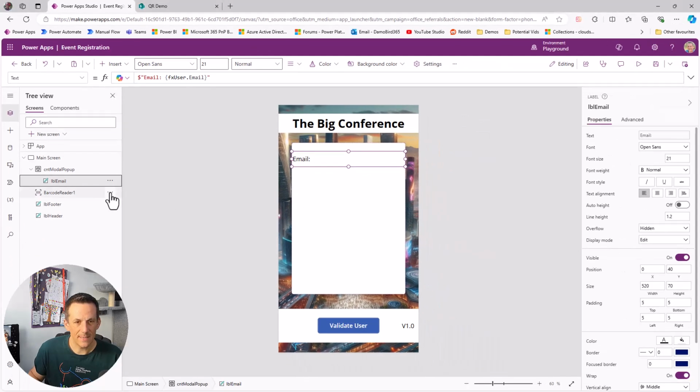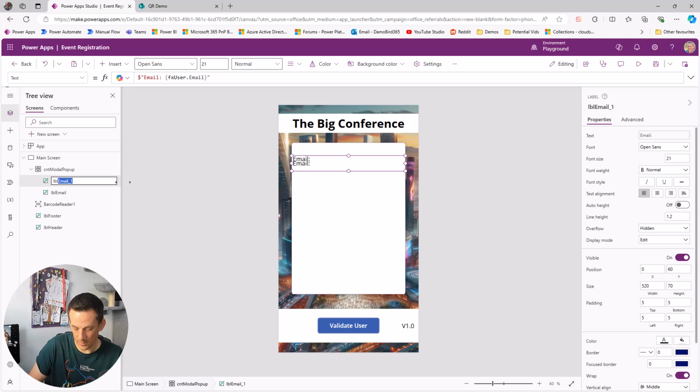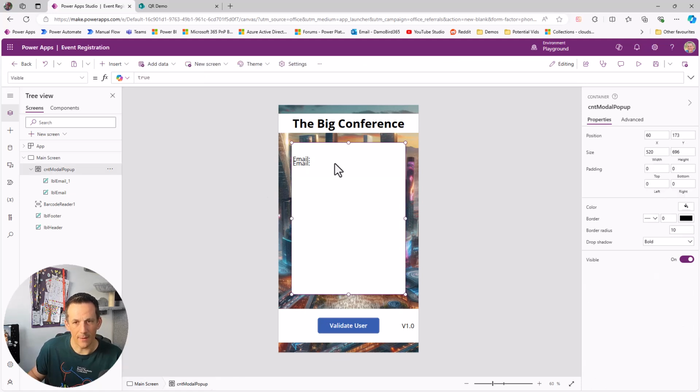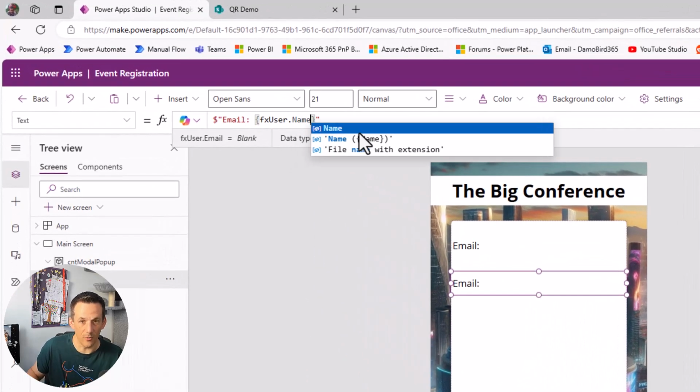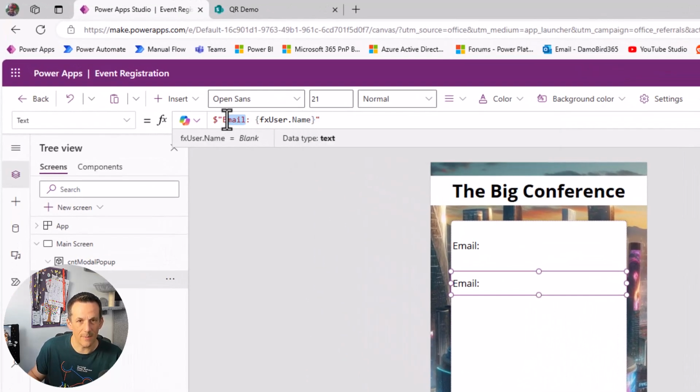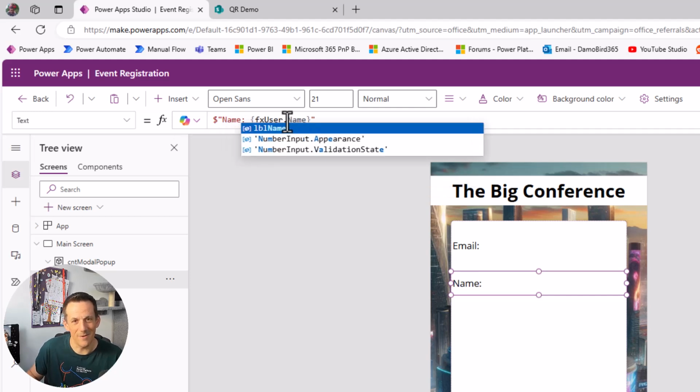Now to make things easy, I'm going to select and Control C, Control V. That'll add in another label. I'll rename this label to name, and I can appropriately move it. So we'll move it down a bit. So we have their name there, and the code here of course is going to change slightly. I'm going to put in .name, and instead of email I'm going to have name, funnily enough, at the beginning of the concatenation here.